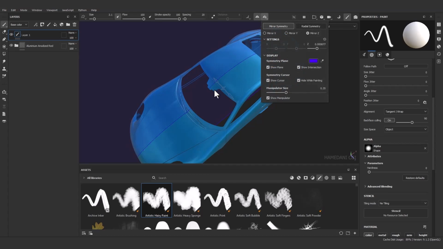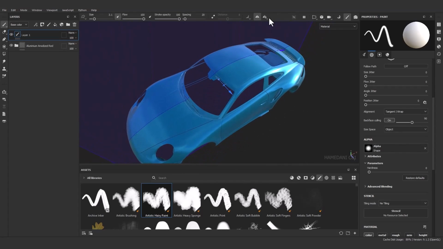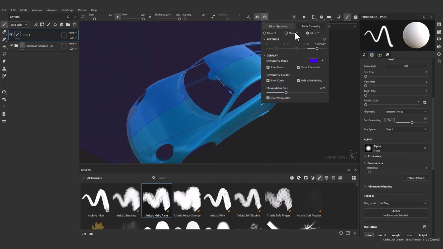This option enables the symmetry plane. These are the axes of symmetry, and you can change the position of the axis.